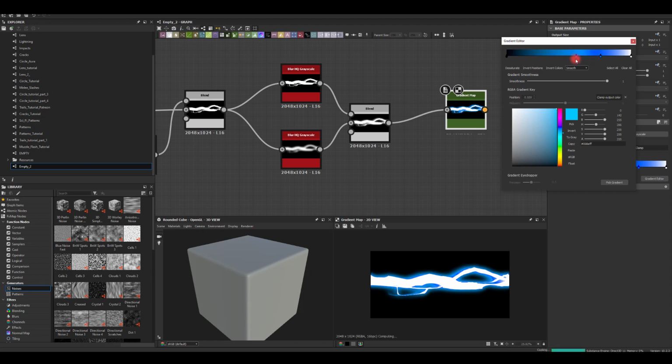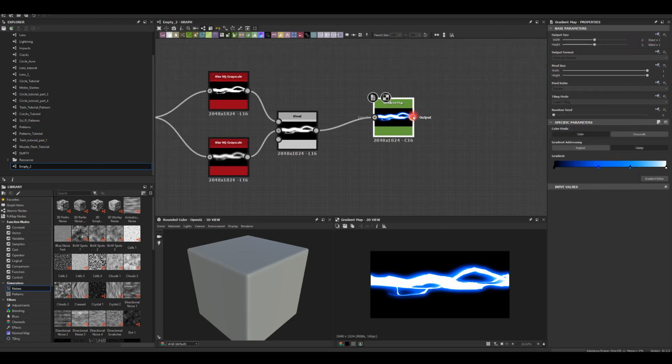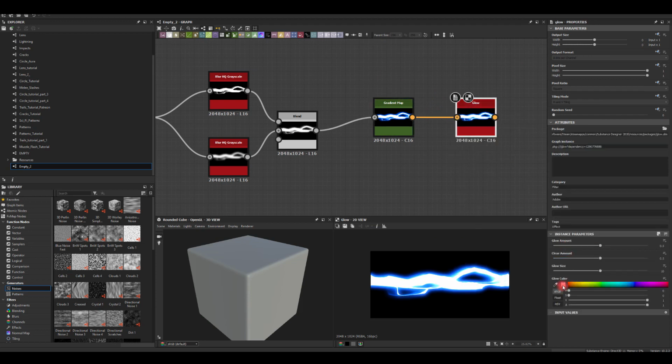And decrease the soft blue. Actually, if we invert it, we're getting a slightly better look, so that's what I'm gonna do. I'm gonna run it through glow as well. For the glow, I'm just gonna pick some very light blue color.